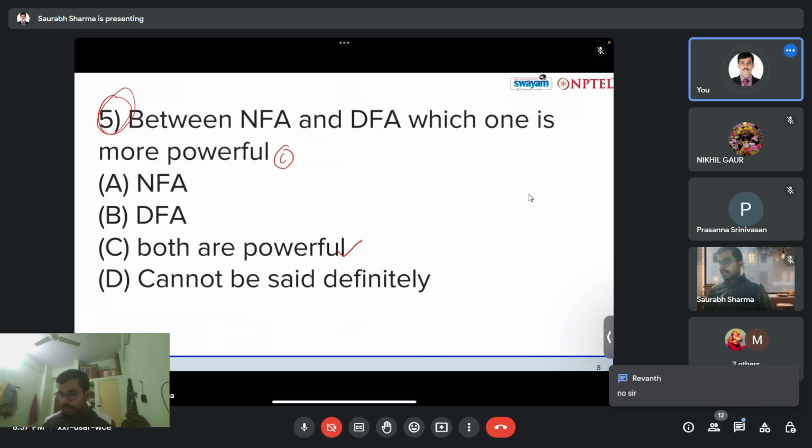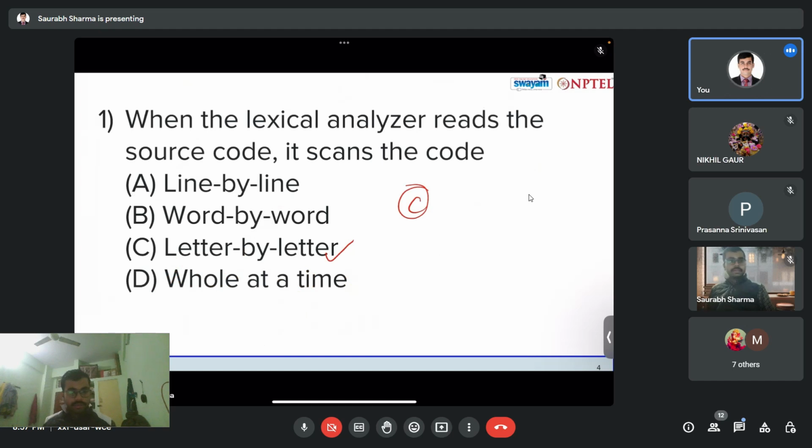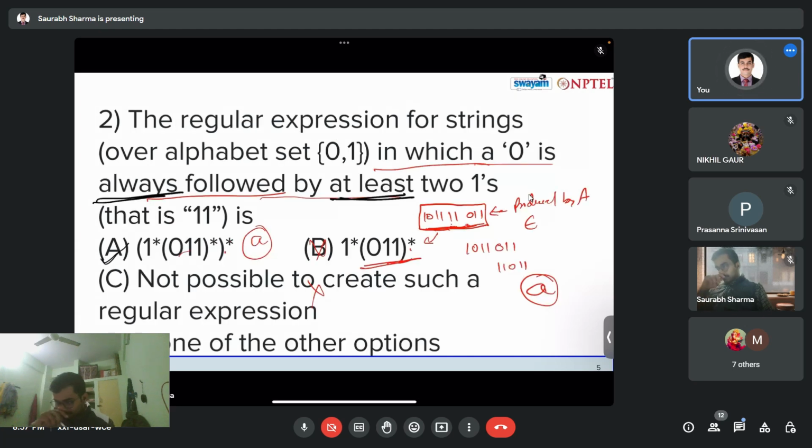Okay, so quickly I am just telling what the answers were, then we will wind up. In the first, the lexical analyzer reads the source code and scans the code letter by letter. Okay, then there was a regular expression, where at least two ones should be there, so it was not able to produce all the outputs. That's why we have selected A.